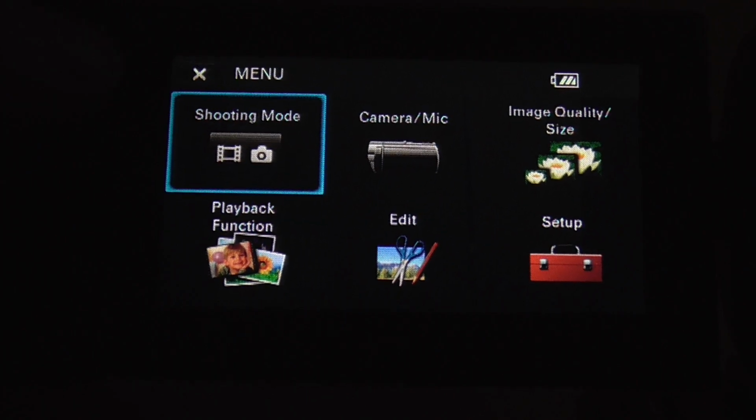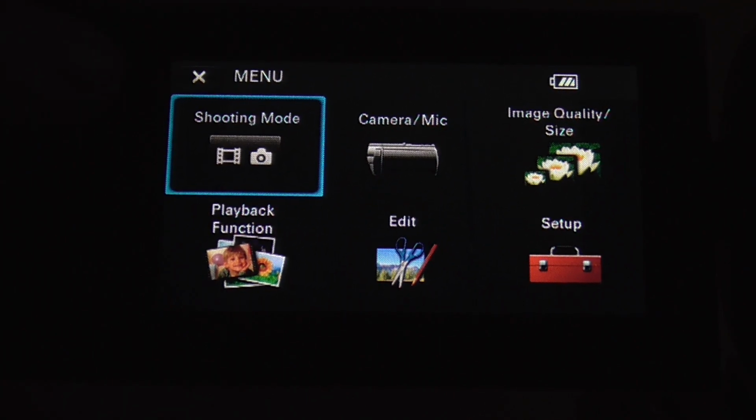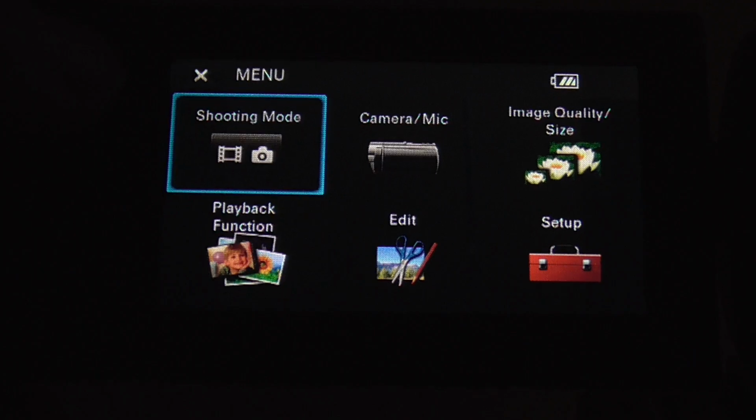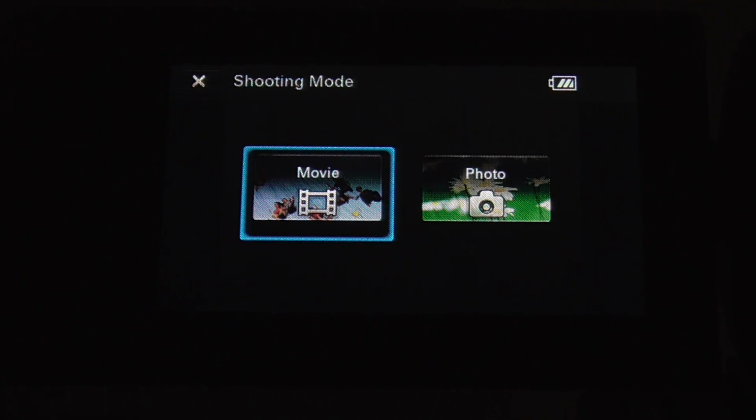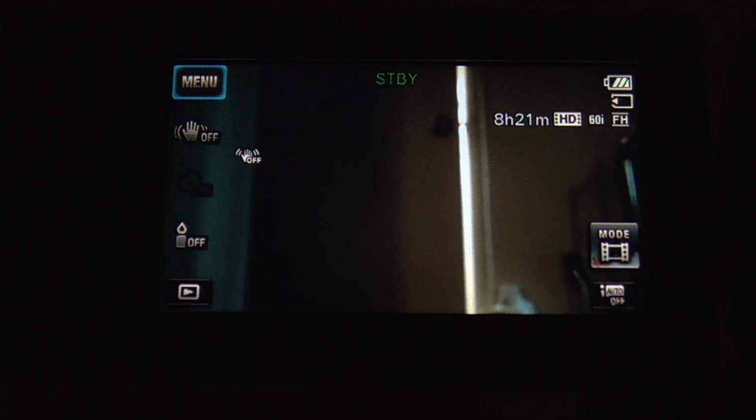Now I am going to change the camcorder back to movie shooting mode. Just excuse me please. While I do that, that menu's highlighted. I'm going to press the navigation button now. Push the navigation button towards shooting mode's highlighted. I'm going to enter shooting mode by pressing the navigation button. Now I'm going to push the navigation button towards movie shooting mode. It's highlighted, so I'm going to press the navigation button. Now we're back to movie shooting mode.